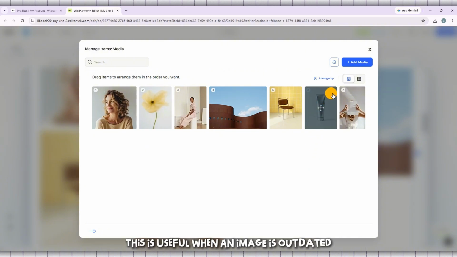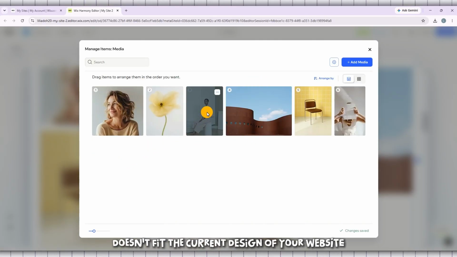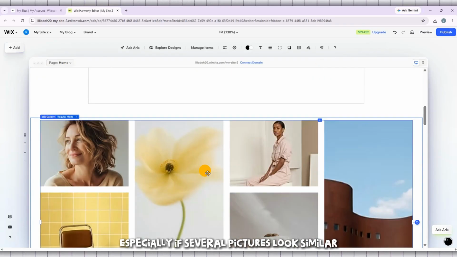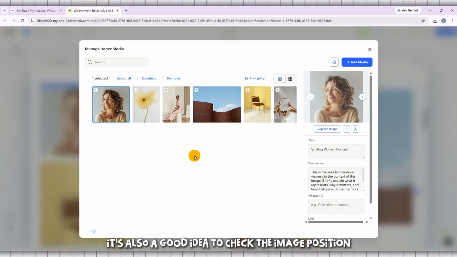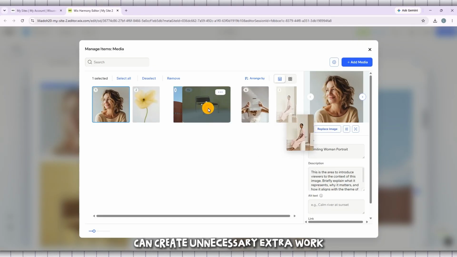This is useful when an image is outdated, no longer relevant, duplicated, or simply doesn't fit the current design of your website. If you're cleaning up your gallery, take a moment to make sure you're removing the correct image before continuing, especially if several pictures look similar. It's also a good idea to check the image position or preview it first when you're working with a large gallery, because removing the wrong image can create unnecessary extra work.